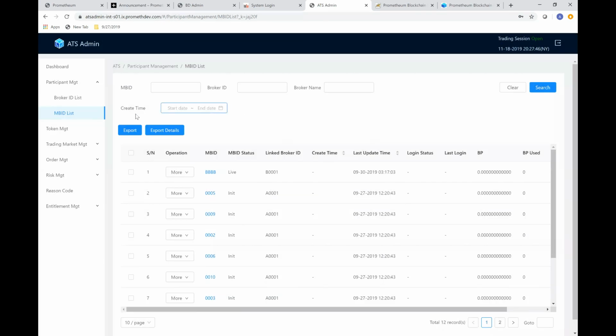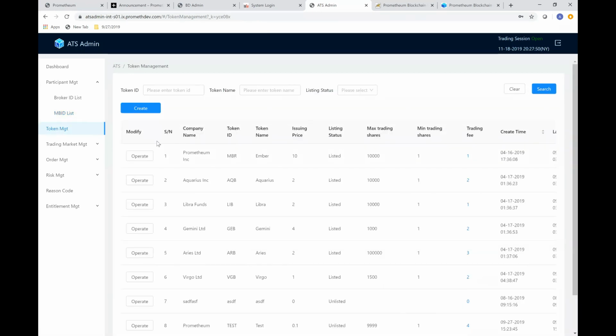Okay, let's move on to token management. This section of the ATS admin is where the ATS actually manages the tokens that are listed on the ATS. Right now we have these tokens that are listed. And this is actually where you create new tokens as well.